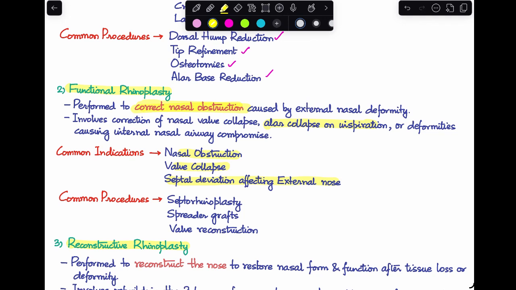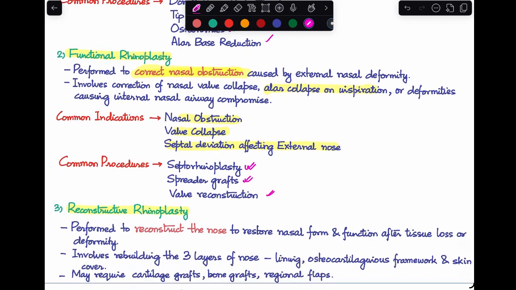The common procedures done here: rhinoplasty is very commonly combined with septoplasty, and that is called septorhinoplasty. We also use spreader grafts and valve reconstruction. So this is a little bit about functional rhinoplasty.